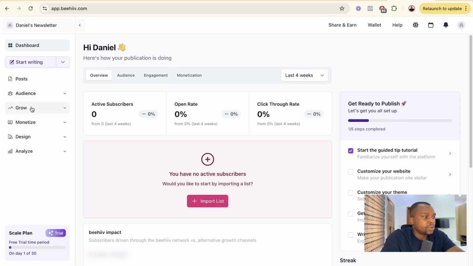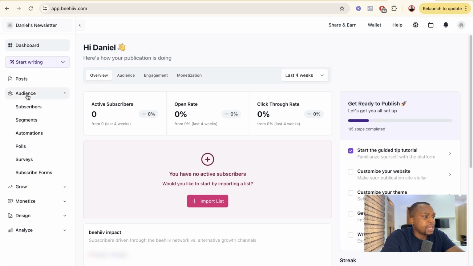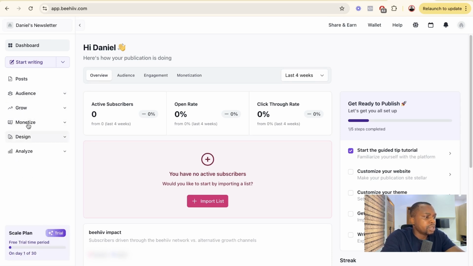Then in the next one, you have the grow, which is the referral program, recommendations, magic links, and boosts. Then under the next one, you have monetize, which is where you have your ads, your boosts, and your paid subscriptions, which we don't have access to right now. Then analyze, of course, you can see your subscribers report, your post report, and your clicks report. So this is just what it looks like. And if you come here to the top right corner, you have your share and earn, you have your wallet, you have your help section.